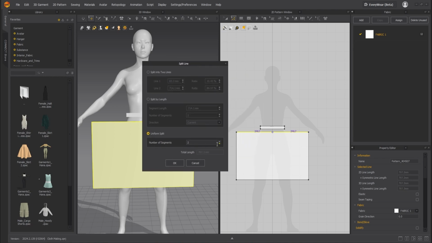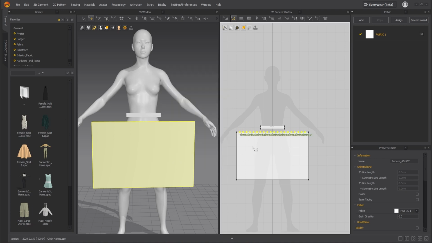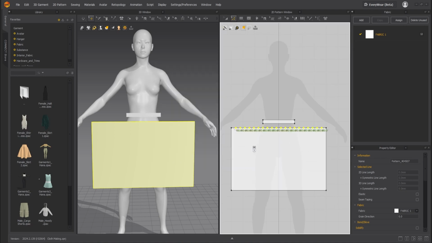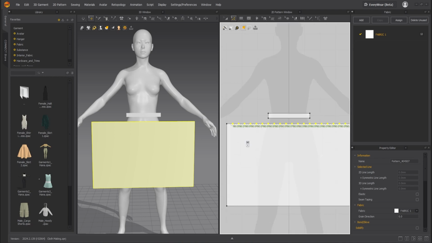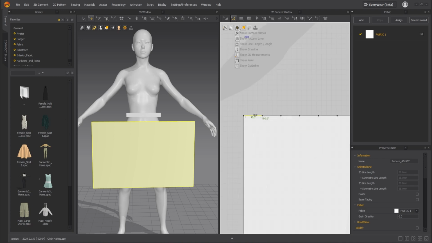The number should be divisible by 3, since each pleat will need 3 folds. For this example, I'm splitting it into 21 sections. Nice! Now we can see the distance between each split. If you don't see these numbers, you can enable them by turning on Show Line Length and Angle. This will make it easier to check the spacing of the folds.